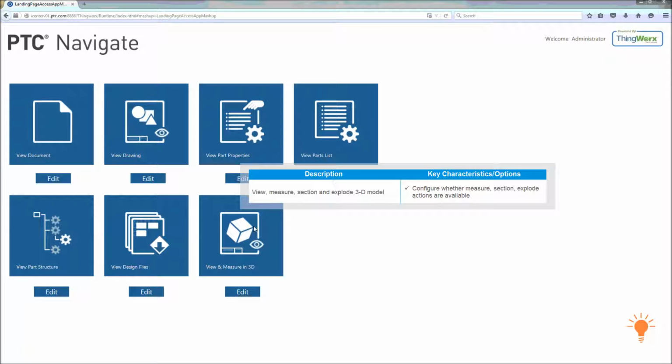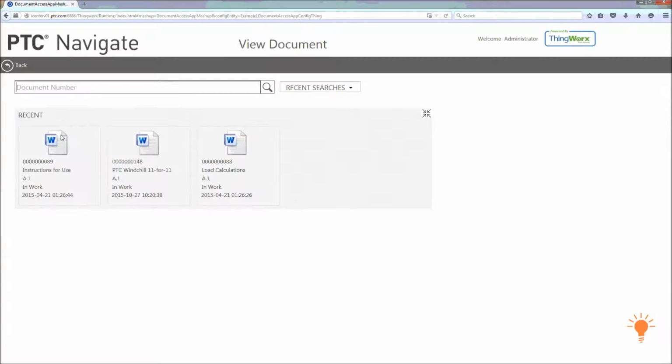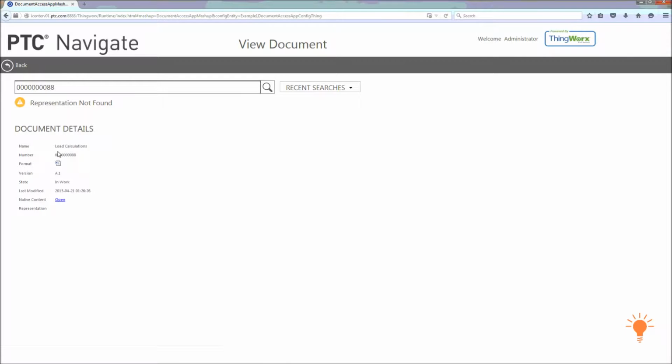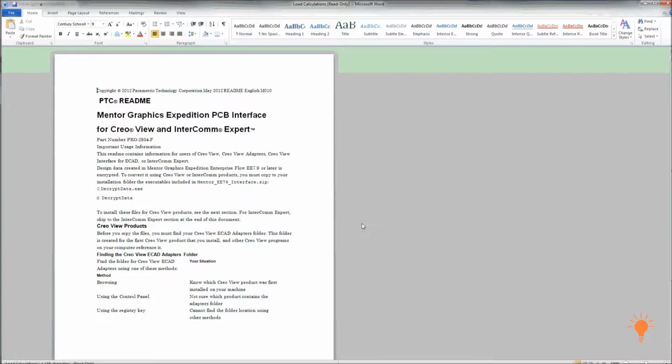And maybe if you're an occasional design user, perhaps somebody needs to review things, you can very simply get to the full Creo View application to view, measure, section and explore 3D models directly in this app. So let's look at how they work. As you can see, the interface is really simple. You've got a search bar where you just enter the number and you get directly to some results. And from here, you're going to get a very simple user interface with some details. And in this case, I can open the native content, which is a Word document, and go directly to that content, all without having to access the full Windchill user interface.